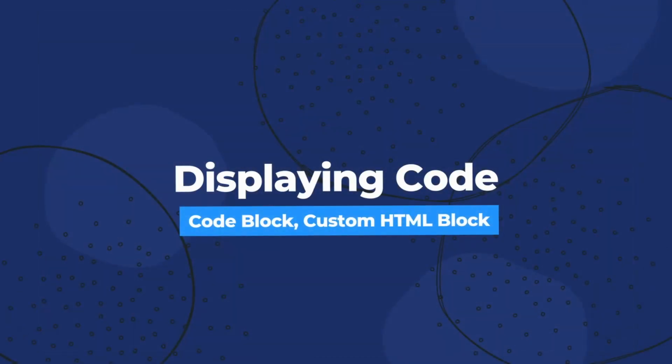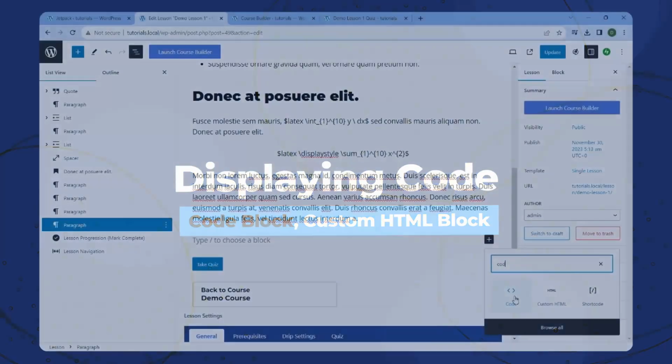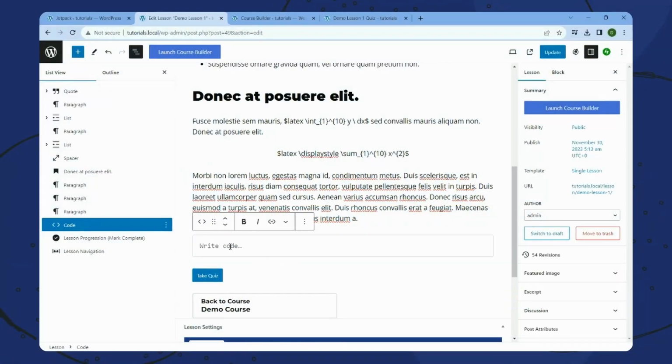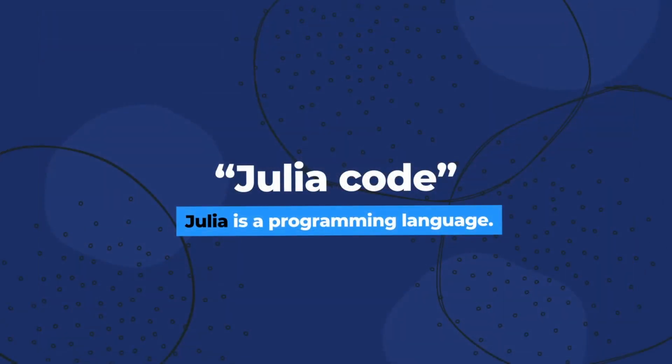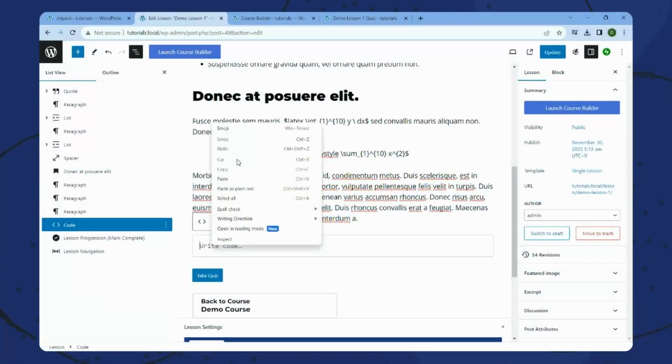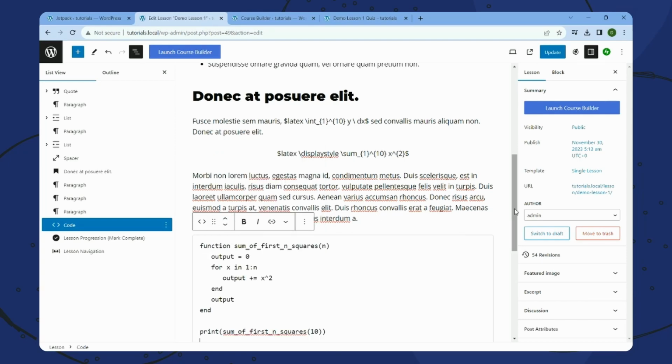So there's one way to do it. There's actually a lot of ways to do it. So one way to do it is to just manually use the code block in WordPress. So I'm just going to type code here, and I'm going to paste basically this code, a Julia code, that computes this value. So I'm going to go ahead and right click and paste. And there's my Julia code.